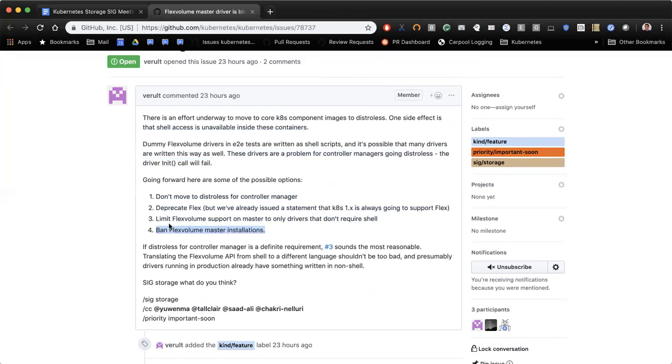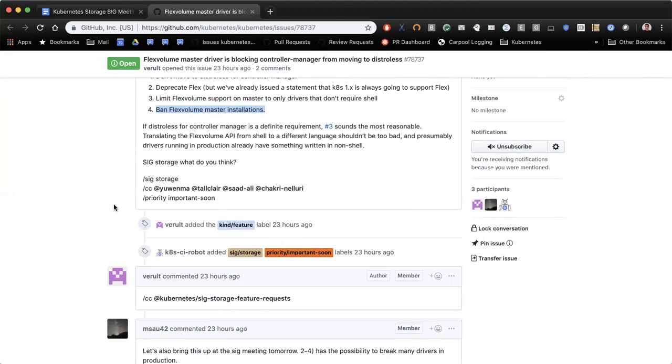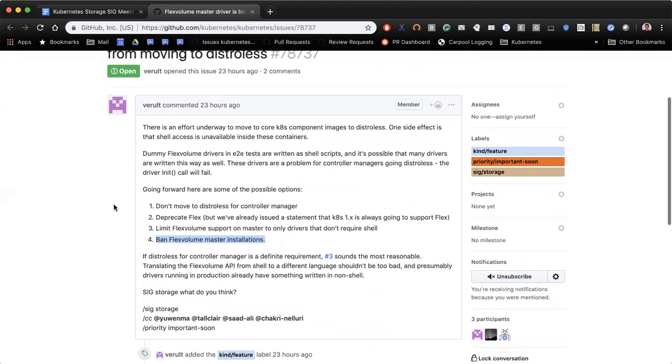And I guess it's not going to be just shell that we're banning. It'll be anything that requires dependencies that the distroless image type doesn't contain. And in those cases, those users will also have to manage the installation of those dependencies for controller manager if they wanted to do that.